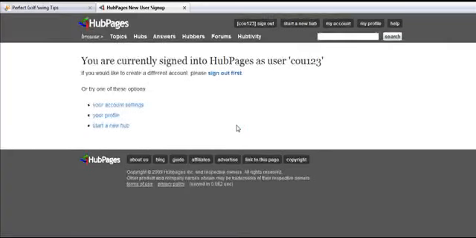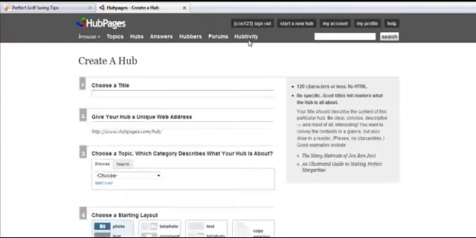So go ahead and select sign in, and then you can just choose start a new hub. The first thing you want to do when you're creating your new hub is put in your title there. So perfect golf swing tips, and give your hub a unique web address.